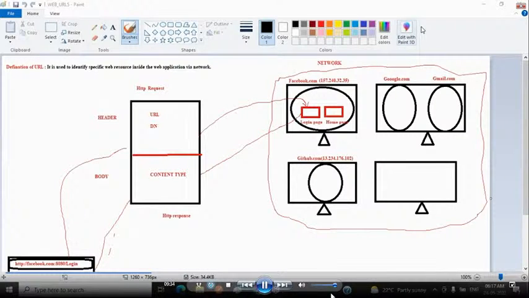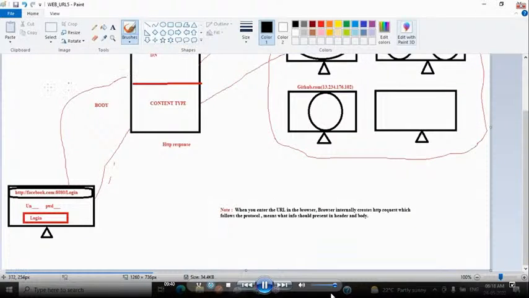So observe here what is happening. This is just an example I take. This is the browser. Guys, give some attention. I will ask you a question after this explanation. So you are entering the URL on this browser: http://facebook.com/login. Whenever you press enter after writing this URL, it is internally creating a request.